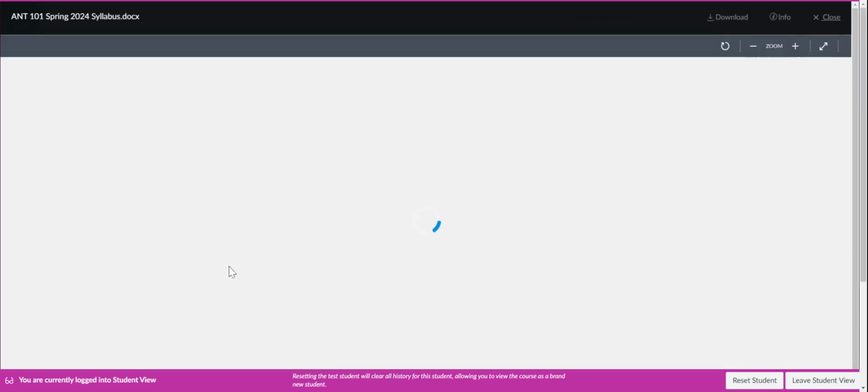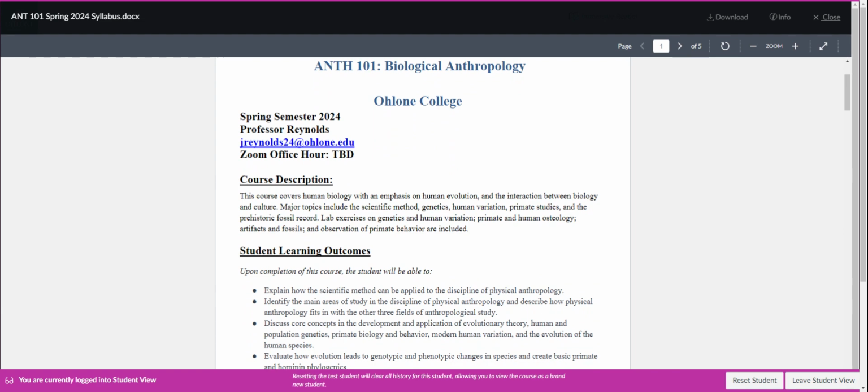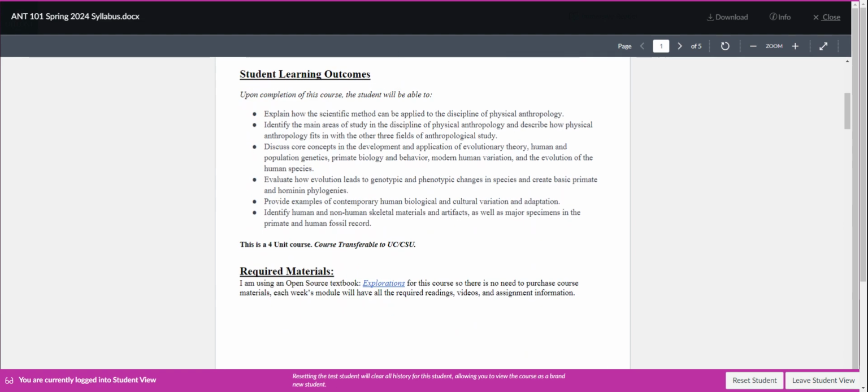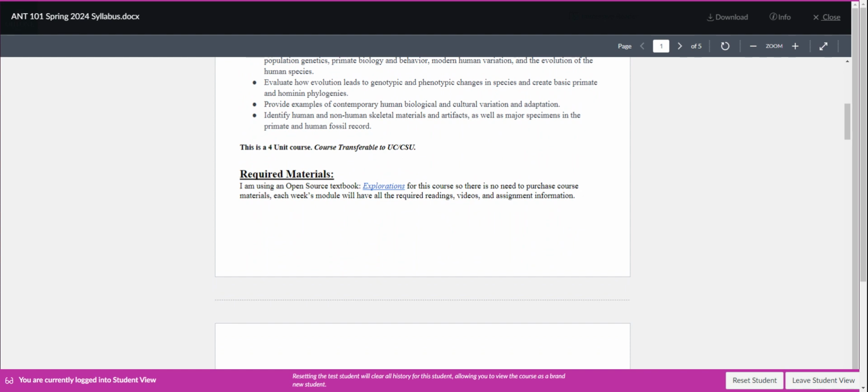So first, I would like to go over the syllabus with you all, and then a brief overview of what the modules look like for each week. All right, so as you noticed, this class has an open source textbook, which means you don't need to purchase a book. Instead, you can either just click on this link to read the book online and follow along with the course materials, or I've also linked the chapters that you need to read for each week in the weekly modules.